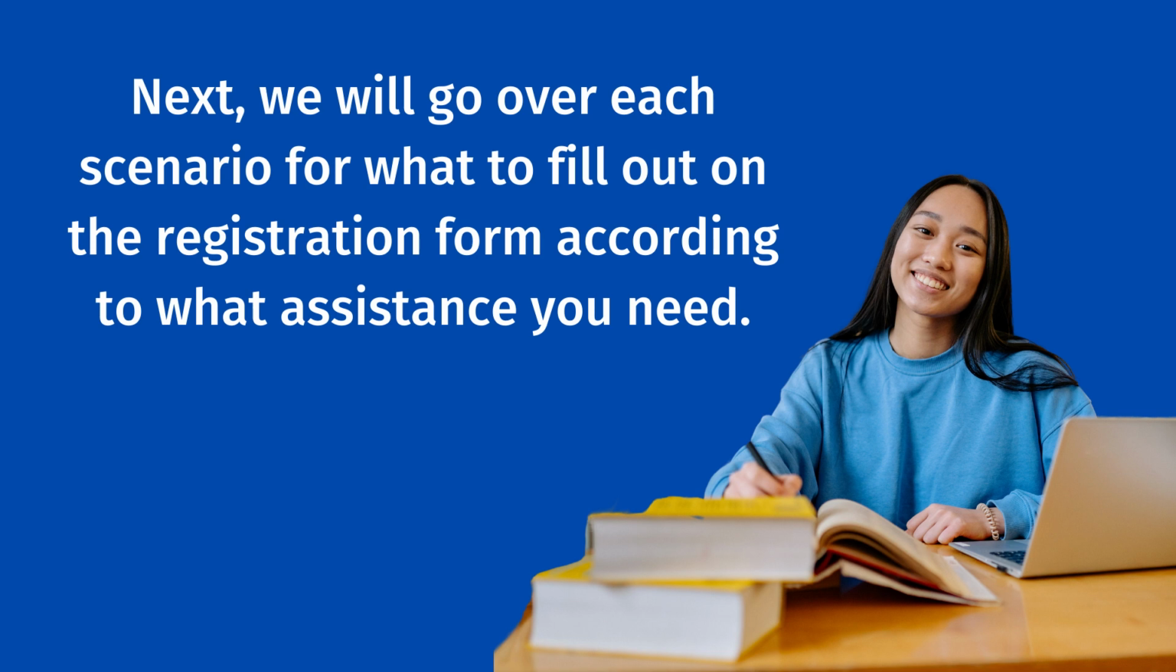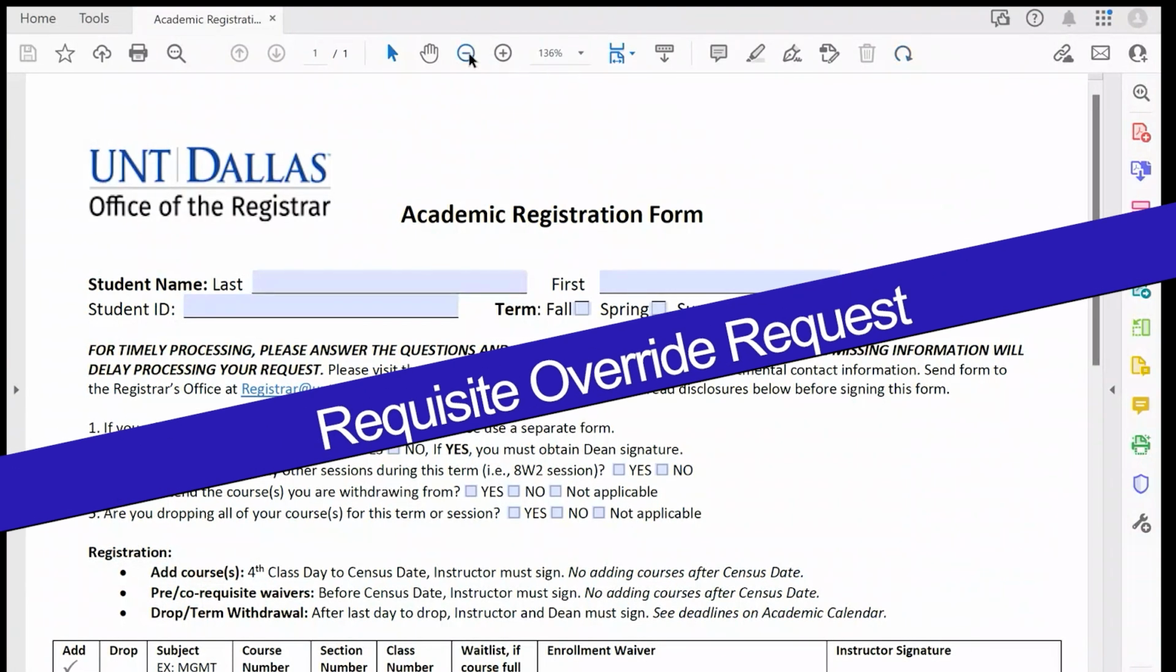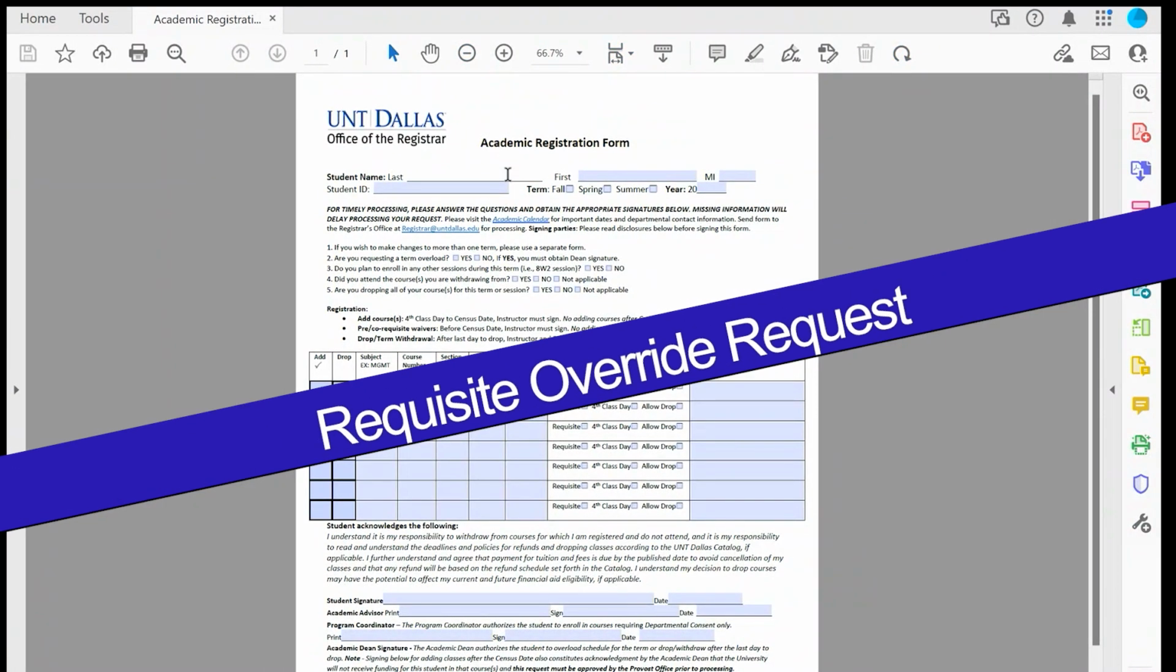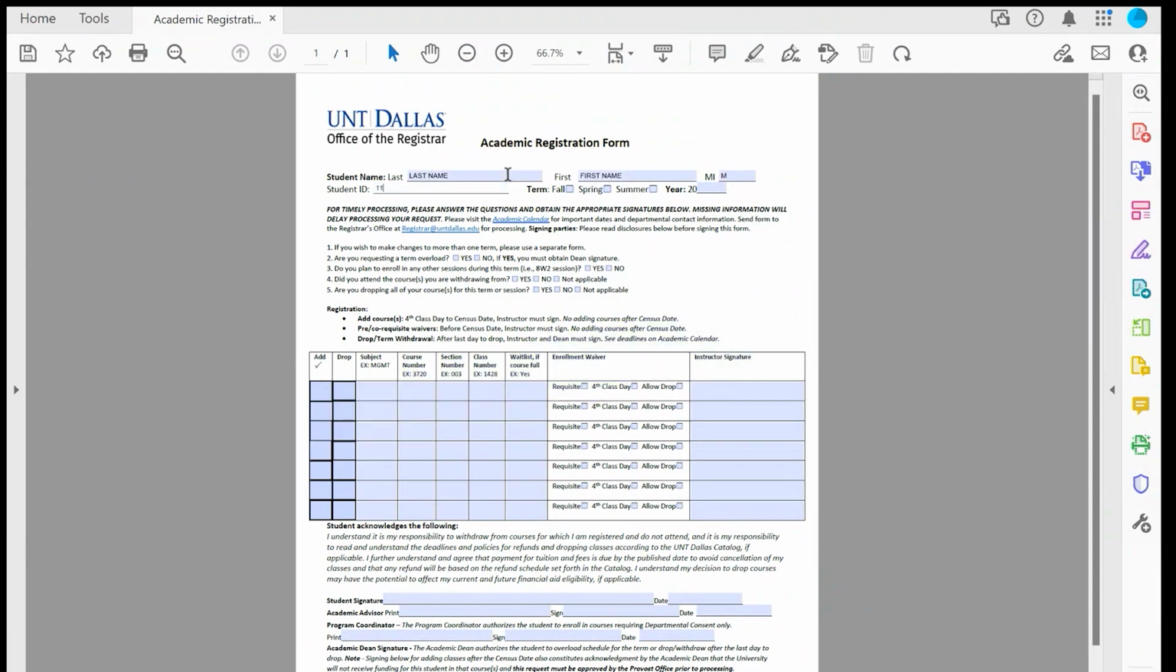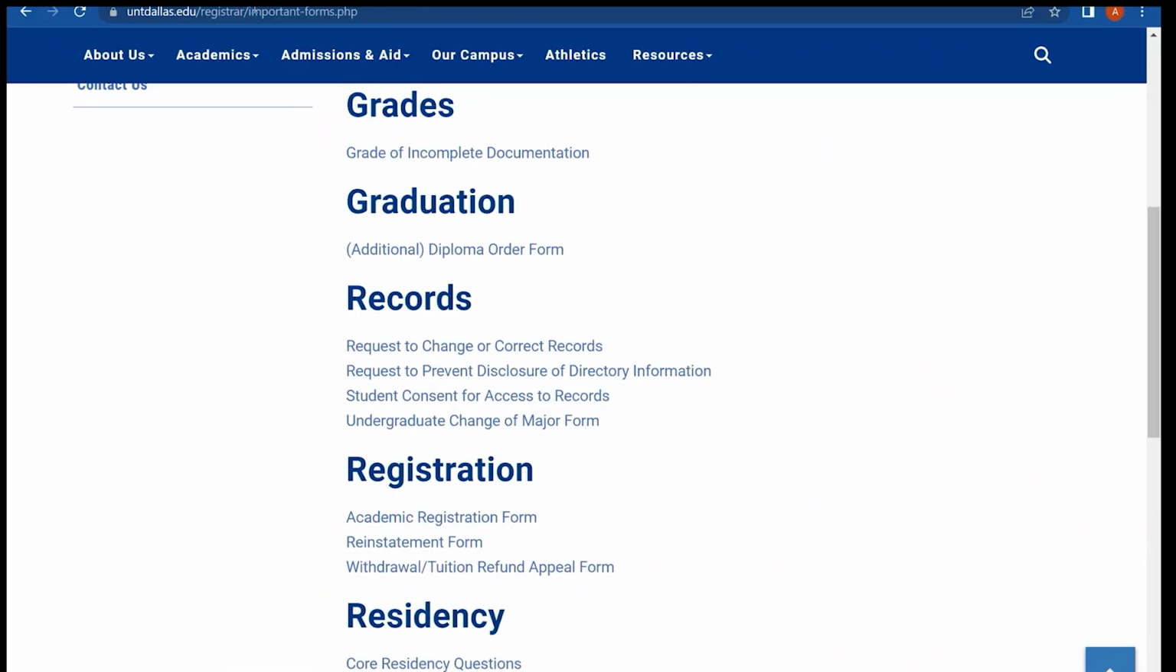Once it's downloaded, you will open it up. Next, we will go over each scenario for what to fill out on the registration form according to what assistance you need. Requisite override request. This is when you do not meet the prerequisites for a course based on the classes that are programmed within your academic progress report. For our particular example, we're going to use Calculus 1 because this particular student took pre-calculus at the community college, but since Math 1316 trigonometry is required to take that class at UNTD, we are going to request a prerequisite override.